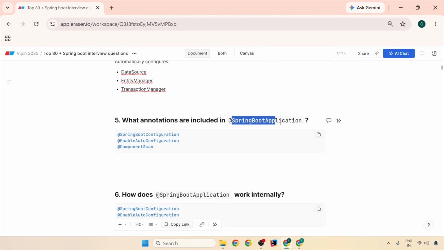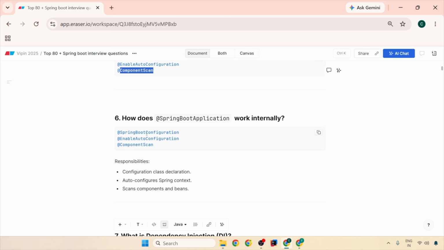Now, what is Spring Boot application? It is just a combination of Spring Boot configuration, enable auto configuration, and component scan. How does it work internally? The configuration class is responsible for declaring the class as a configuration class. That means any bean that you want to create, you can create wherever this annotation is provided. Auto configuration, as discussed in the previous question, allows you to auto configure beans on the class path. And component scan allows you to scan the root package and all its child sub packages, scan the components and create the beans out of those. So that's component scan. It scans the root and all the sub children.